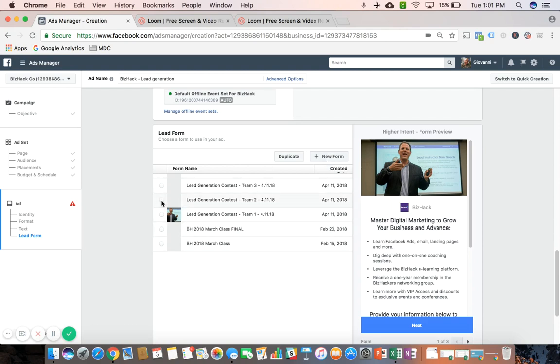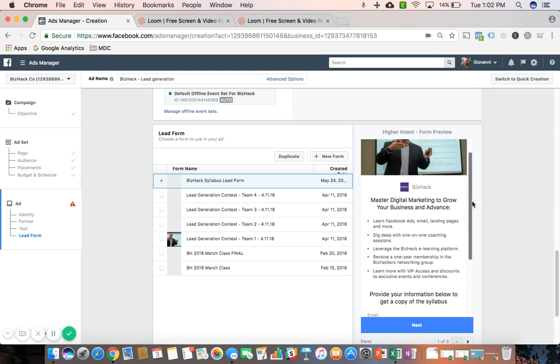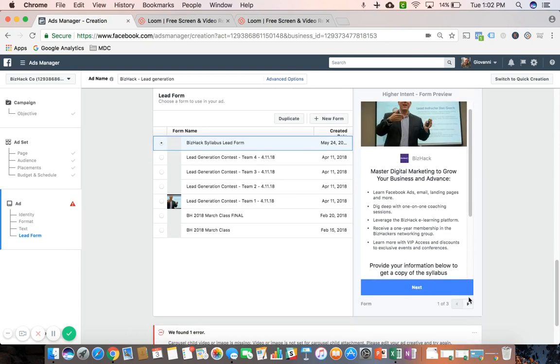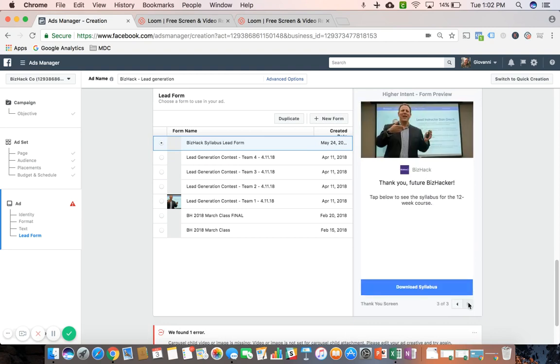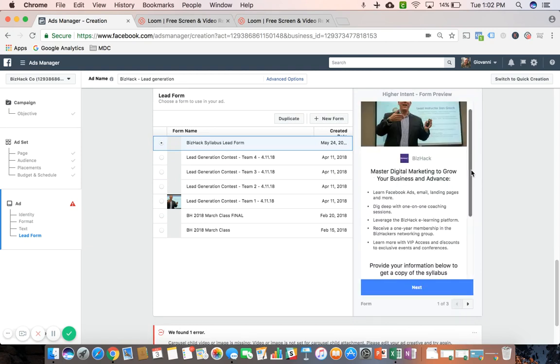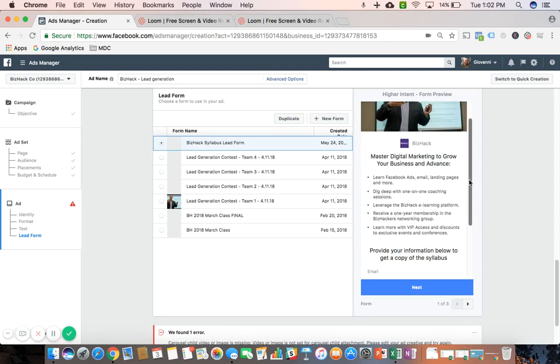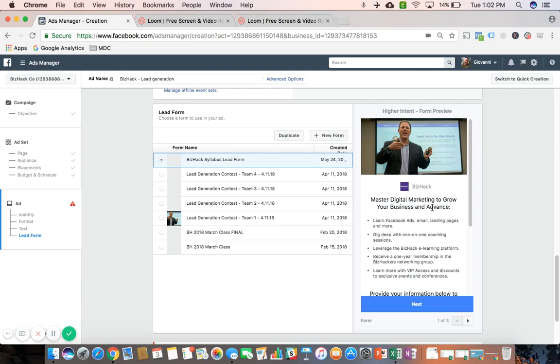Selecting a form is just a matter of clicking on it, and then that'll be the form that's used in the campaign. Again, you have this preview window right over here on the right-hand side, and you can go through all of the pages within the lead form. And that is essentially it.